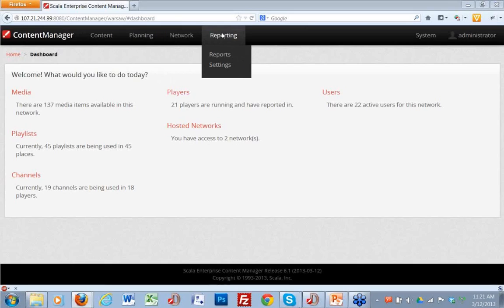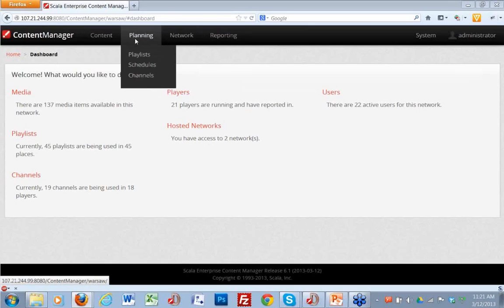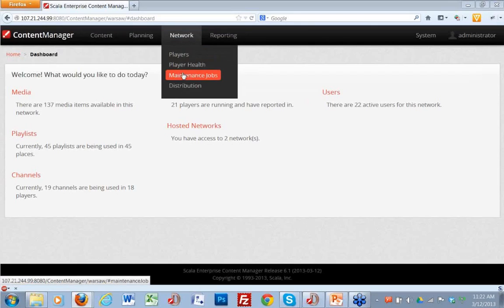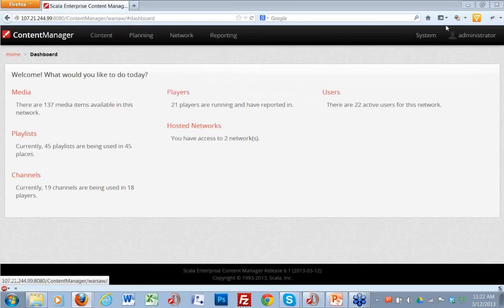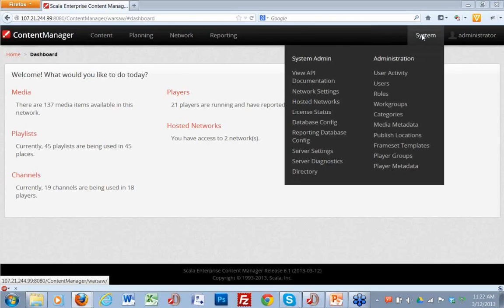On the left-hand side, you have all the doing, the day-to-day stuff for content, for planning, looking at the network health, and on the reporting side. On the right-hand side, you have the ability to look at the system stuff, including, as I said earlier on, full documentation for the APIs that you can go in and test through.